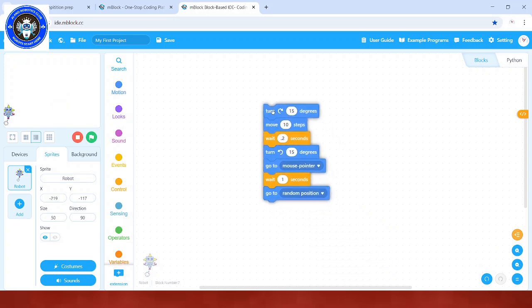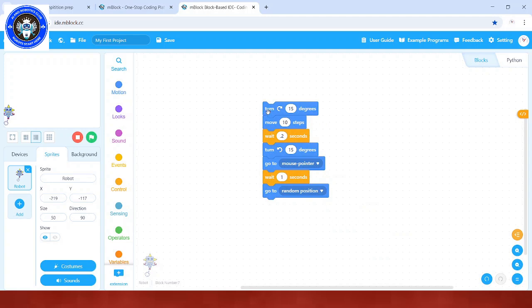All right. So that's how again it is going to follow all the instructions one by one from top to bottom. And this go to mouse pointer is interactive, means that I'm telling it to touch something, that it is going to touch my mouse, then go back to somewhere else.